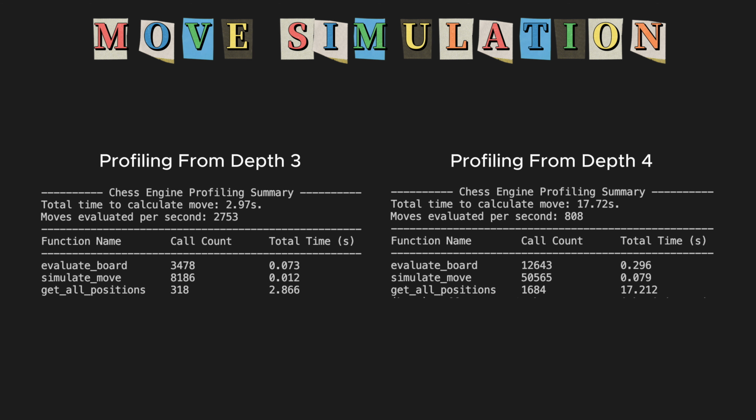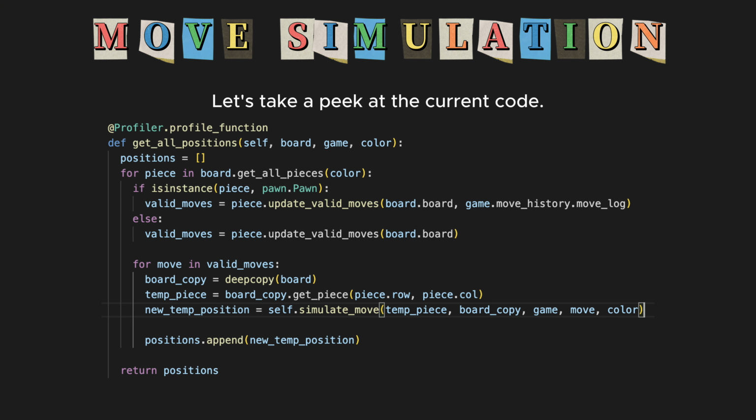Using the profiler, I was able to locate the bottleneck for the program, which is the move generation and simulation. Since the Minimax algorithm evaluates multiple future positions, altering the actual board during simulations would corrupt the game state and lead to potentially incorrect evaluations. To get around this problem, we're currently creating a brand new independent copy of the board for every single move before we simulate it in order to prevent modifications to the original board state.